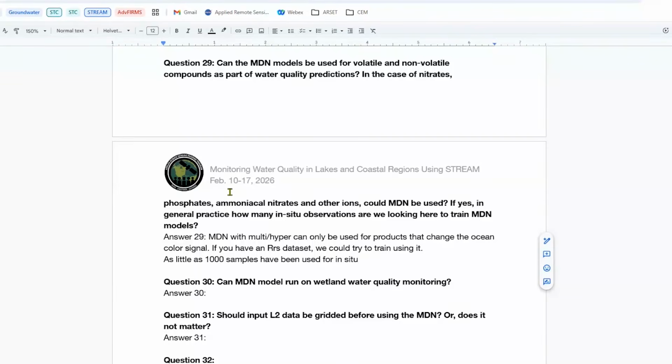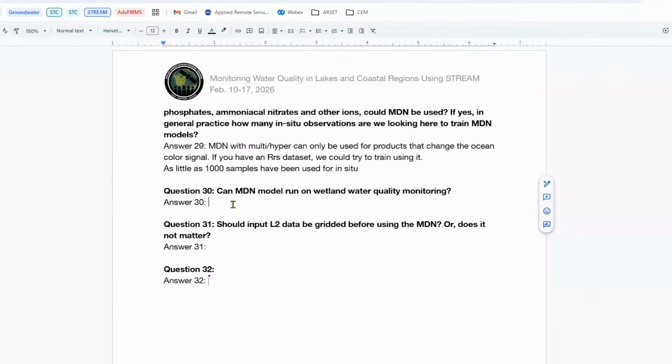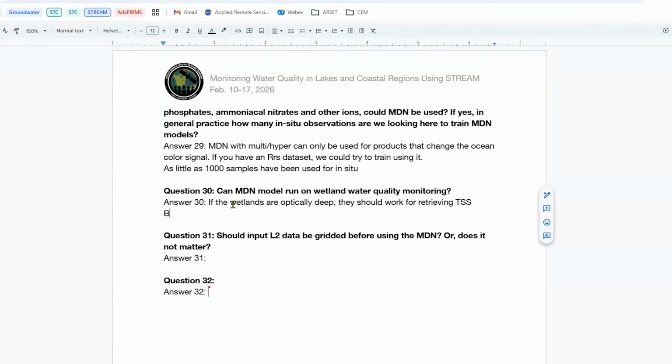Next question, can MDN models be run for wetland water quality monitoring? Let me think about that for one second. If the wetlands are optically deep, meaning that we can't see the bottom reflectance, then theoretically, I believe they should work just as well for retrieving chlorophyll A or TSS. However, if you can see the bottom reflectance, that is going to change the ocean color signal, or the signal retrieved by these atmospheric correction algorithms. And we really haven't tested the model in these regions.